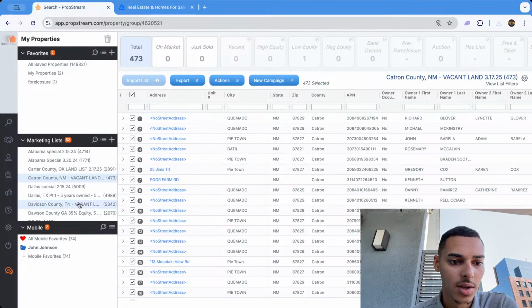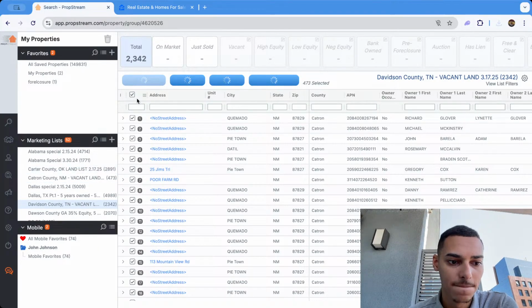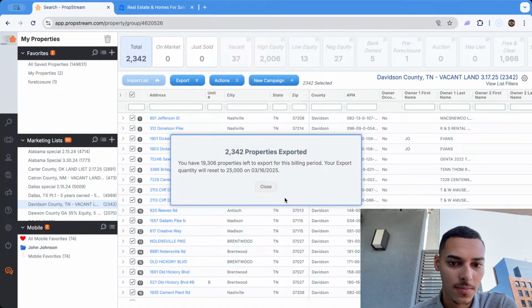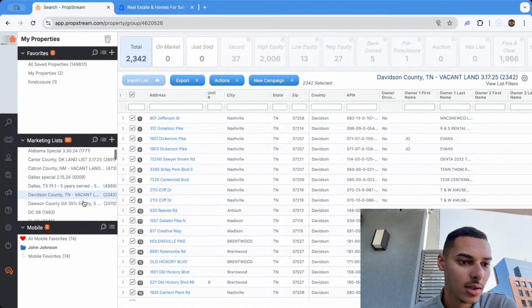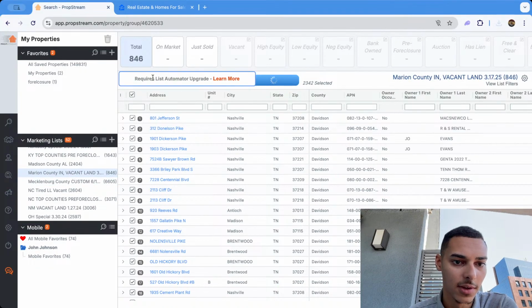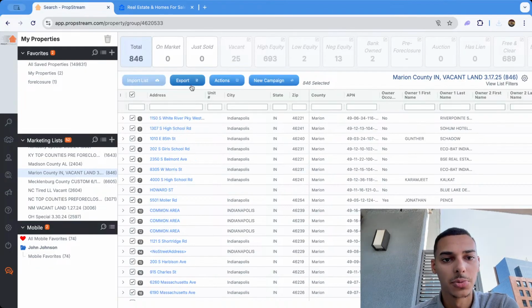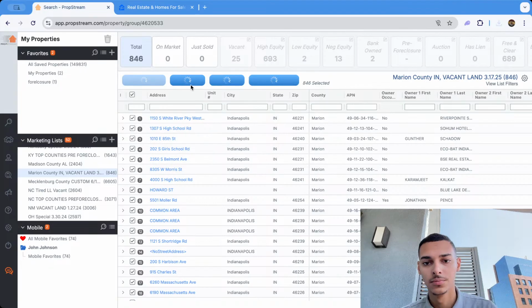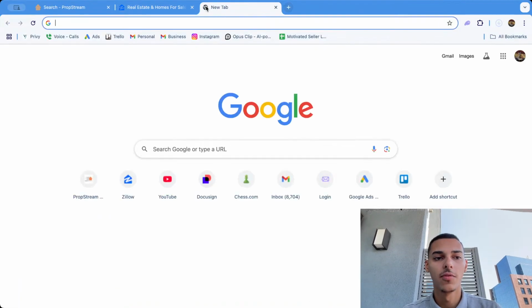There's New Mexico. Now we need Davidson County. Here's Tennessee. We'll export this list. And then we need Marion County, Indiana, vacant land. And then we will export this list. All right, so now we've got all of our lists.